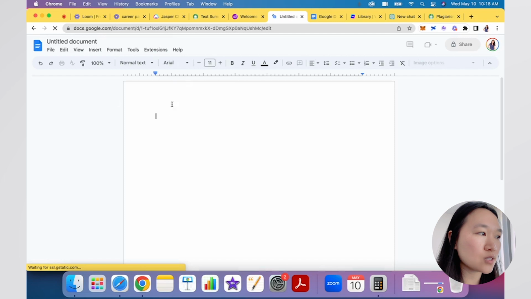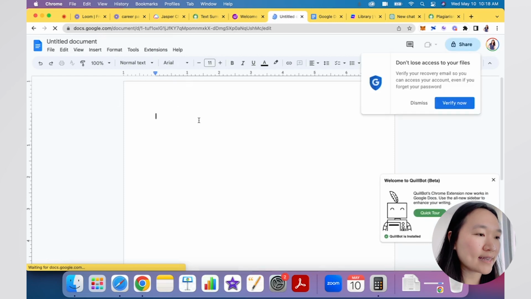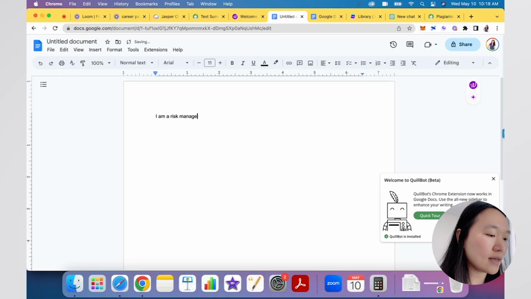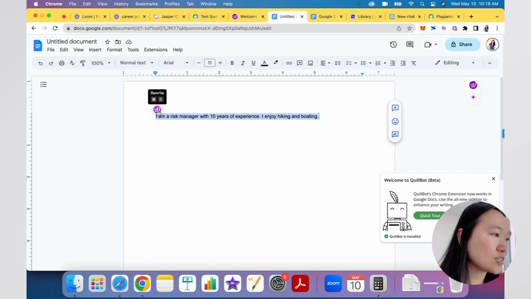So if I just started a new Google Doc in my account right here, and let's just suppose that I just start typing something. I am a risk manager with 10 years of experience. I enjoy hiking and boating, and let's just see what it does, right? I just wrote something random.